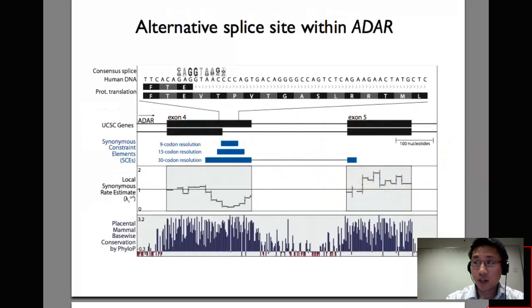So here's an example of these synonymous constraint elements within ADAR, the RNA editing gene. We're looking at the 4th and 5th exons of this gene. The 4th exon you can see is alternatively spliced. So there are 2 different isoforms of that exon, one longer and one shorter, meaning that a portion of the coding sequence of the longer spliced form also encodes the splice donor site of the shorter isoform. Okay? And in fact, we can see evidence for those dual constraints here.